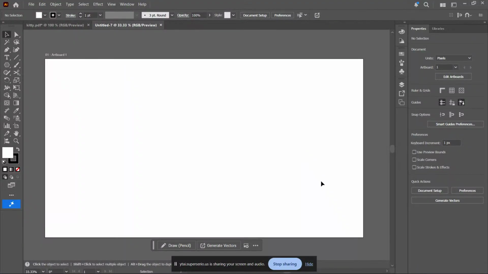In today's video, I'm going to show you how to use the pen tool in Adobe Illustrator. The pen tool is one of the most powerful tools in Illustrator, and once you understand how it works, you'll be able to create precise shapes, smooth curves, logos, icons, and detailed vector artwork with complete control.